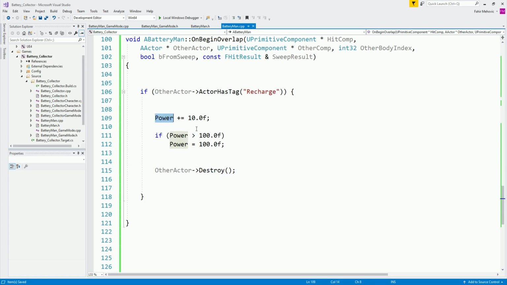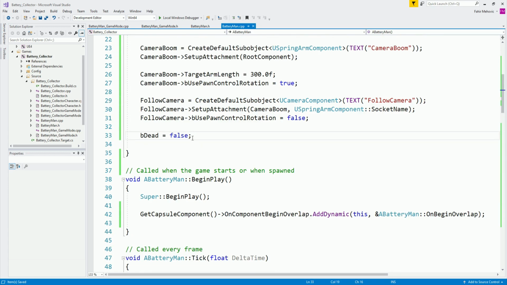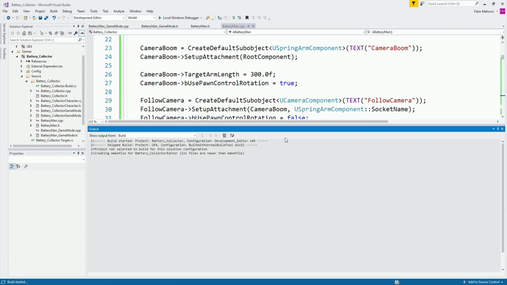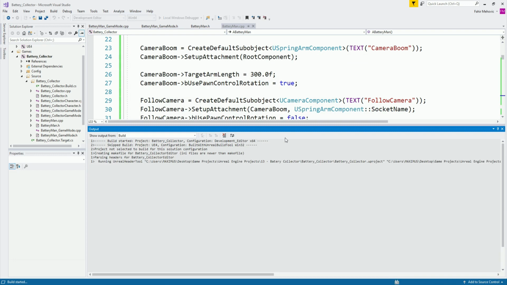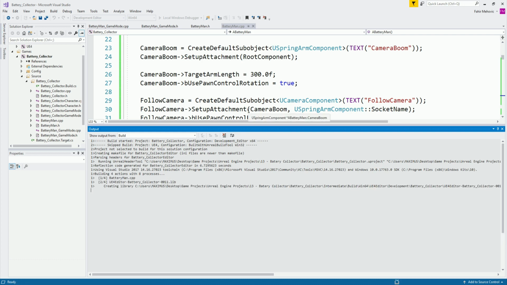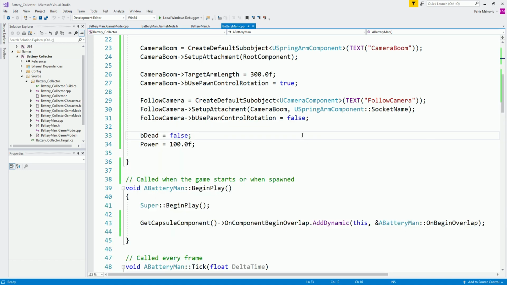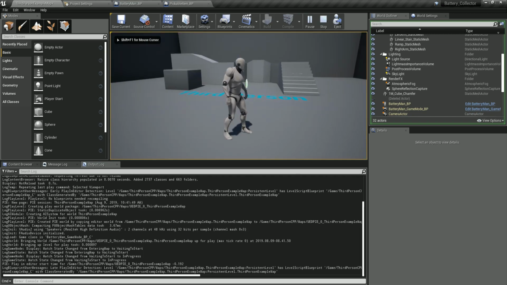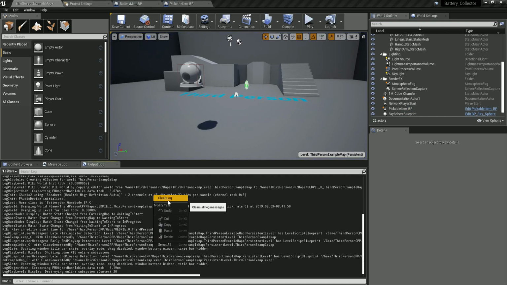Now I'm also going to go here on top before I compile this, because the initial value of the power is going to be 100.0f. So Control Shift B to compile this. We will only see that the collectible item is going to disappear, because we do need to implement a UI widget to display that to the user. So if I go back over here and hit the play button, now when I pick it up, bam, you see, it's not there anymore.